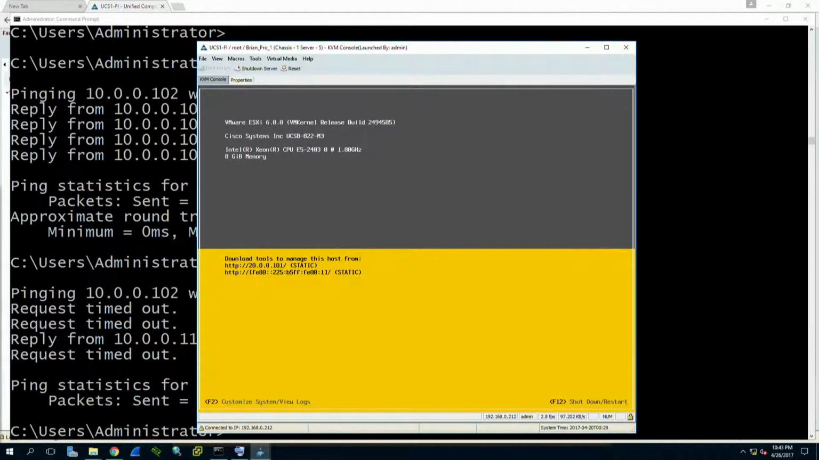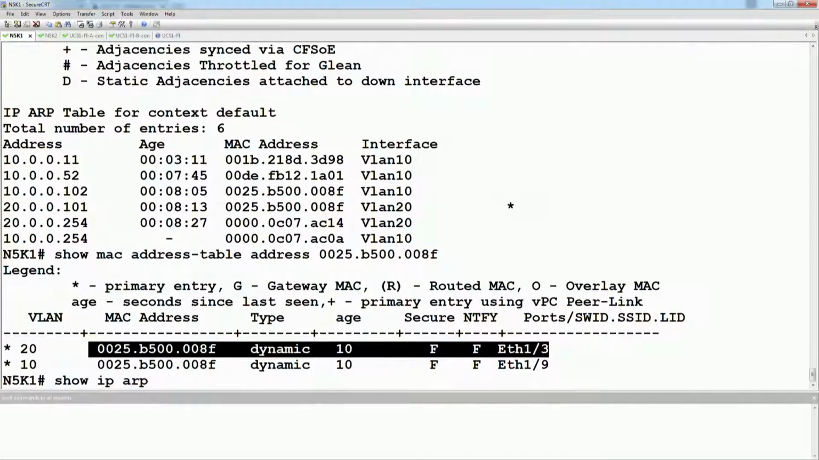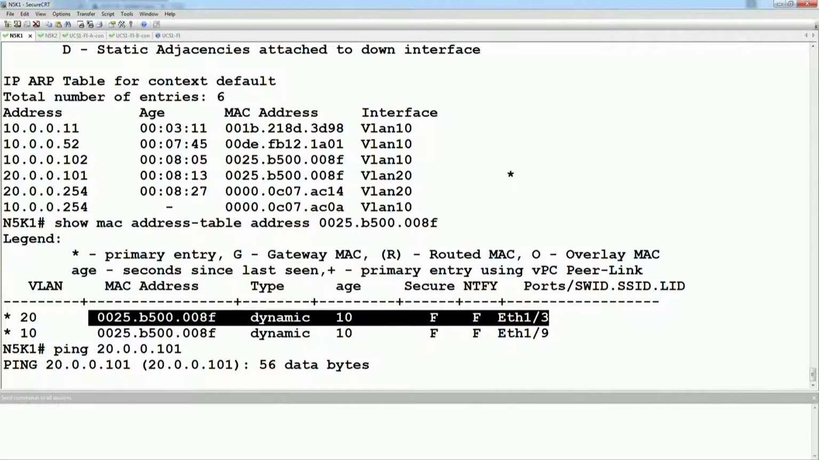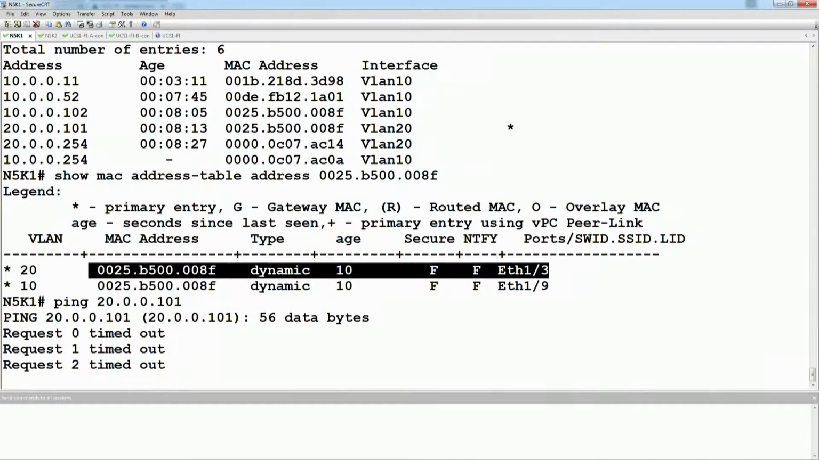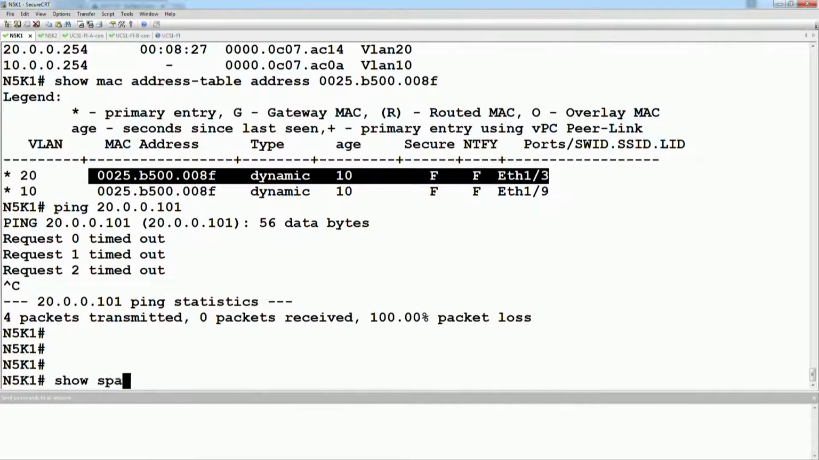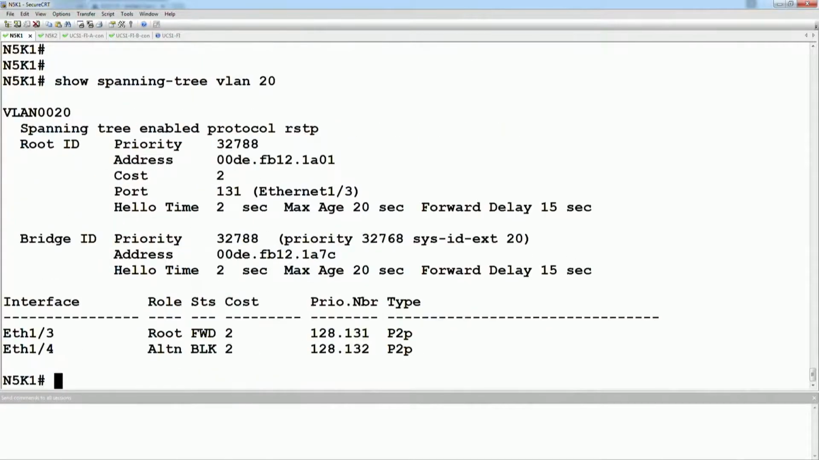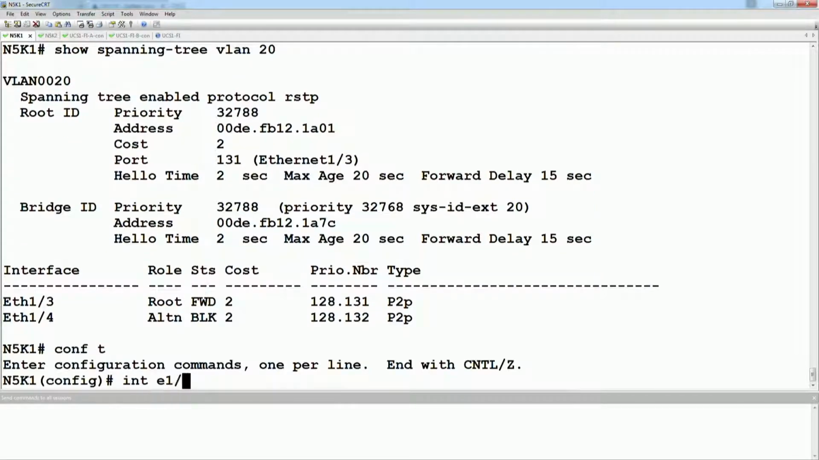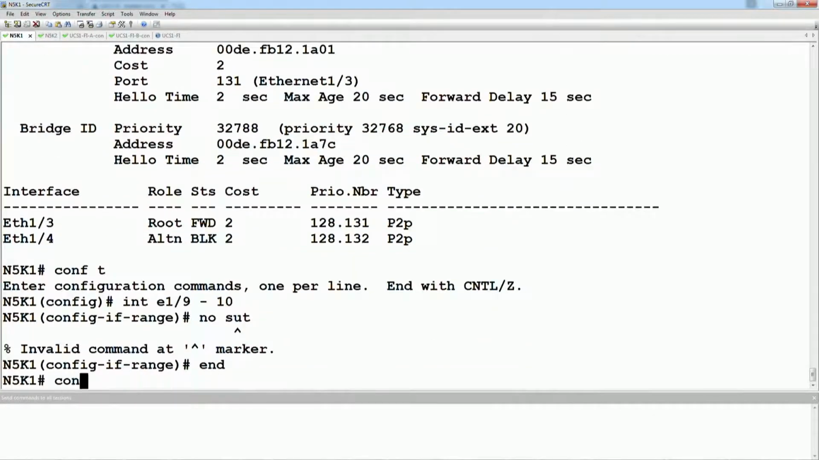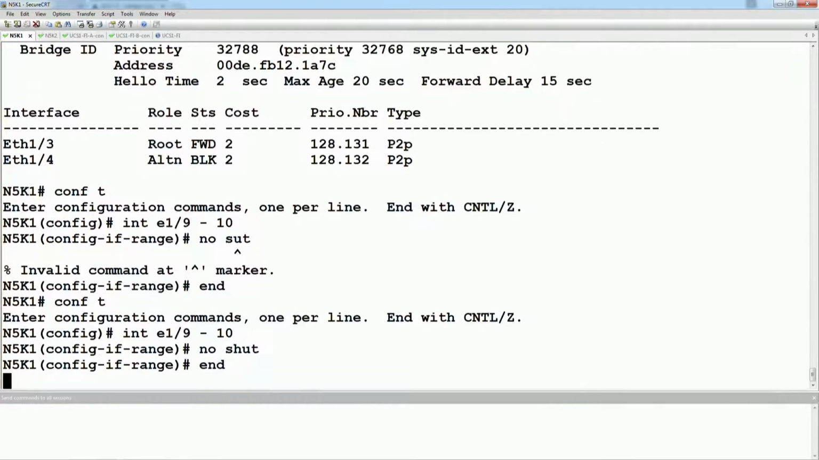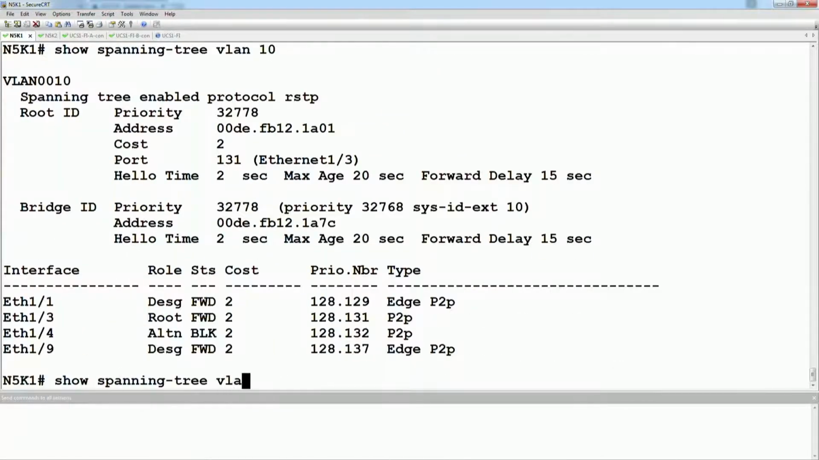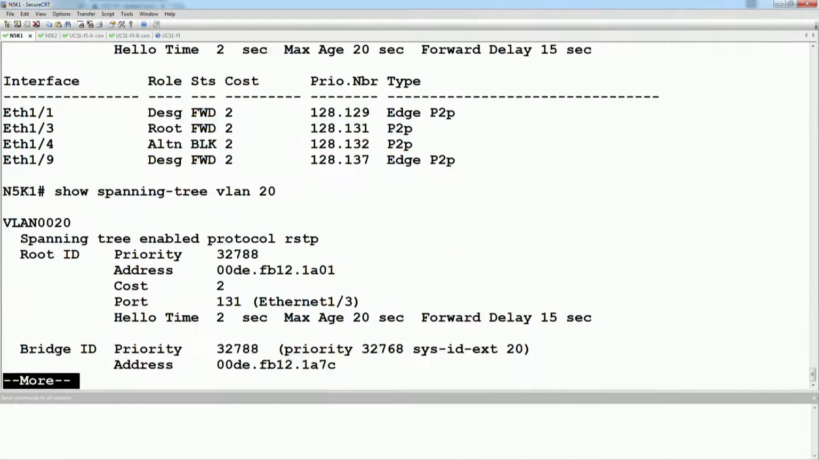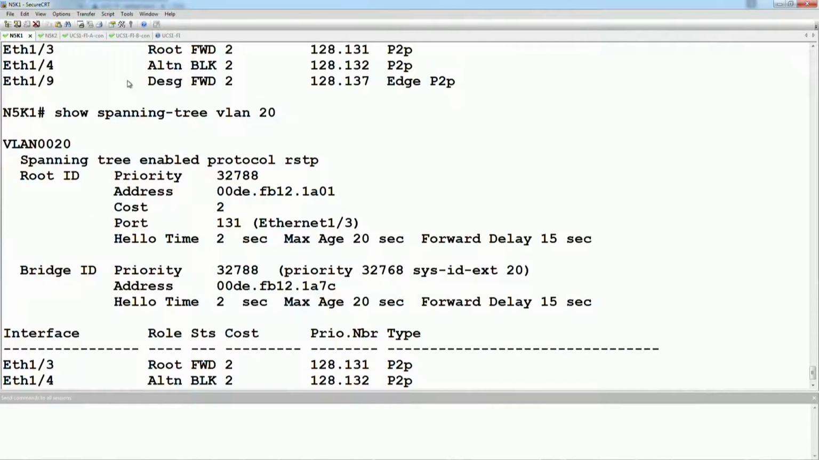So the end result of this should now be that 5K1 goes to send the packets to VLAN 20, and they get black holed. Because from 5K1's point of view, if we look at the show spanning tree for VLAN 20, the southbound interface is no longer up. Okay, so let's say interface E1/9 to 10, both of these are up. E1/9 to 10, no shut. Okay, now let's show spanning tree for VLAN 10, show spanning tree for VLAN 20. Okay, they're forwarding on ports 9 and 10 respectively.